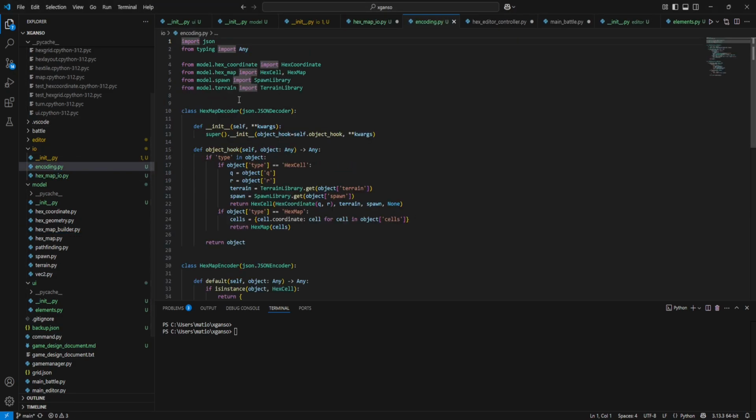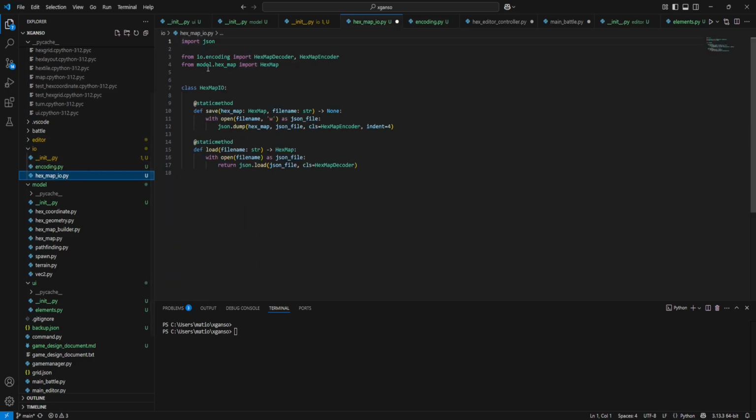The encoding has all the dependencies on the model, that's fine, and the hexmap has, well, the hexmap and the encoding. That's also fine. I don't like the name too much, but I think it's fine for the time being. Good, and then the model.